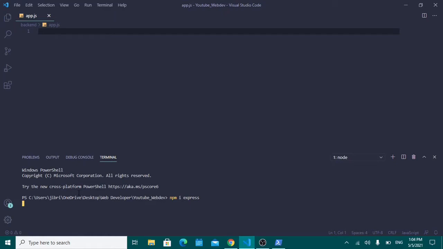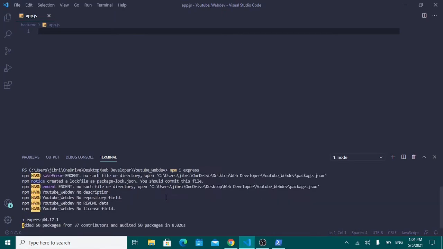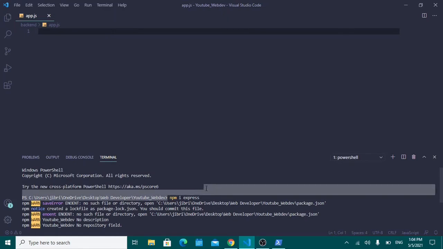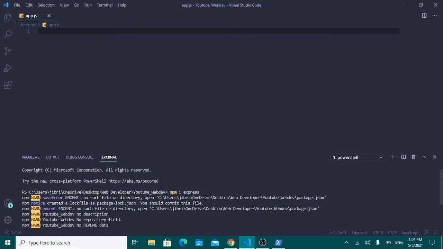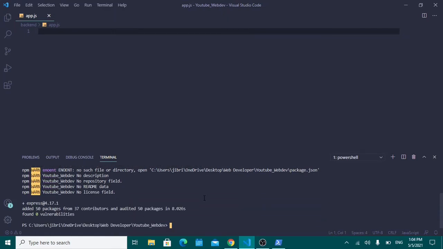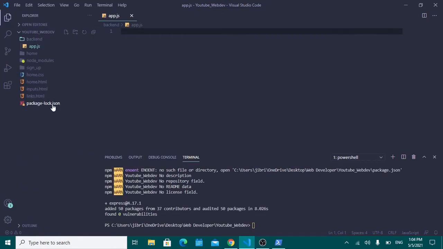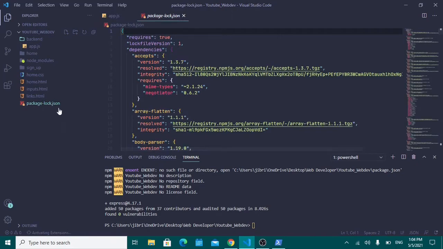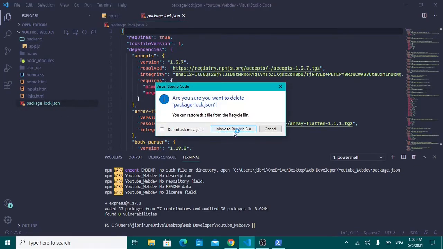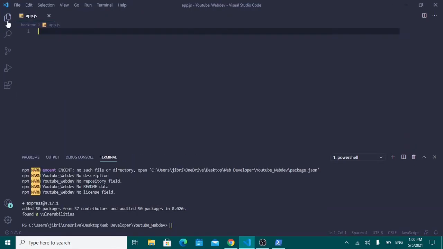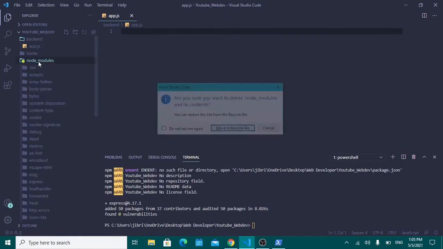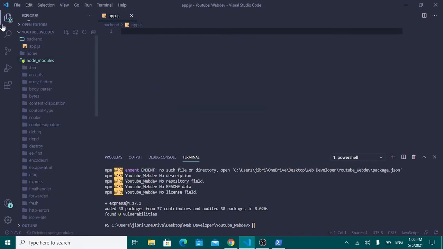Now you'll see it's installing it, and be careful about where you're actually typing in that npm command, okay. Okay, I see. So okay, we need to actually get rid of this. Yeah, I made a mistake. We're going to do modules as well.